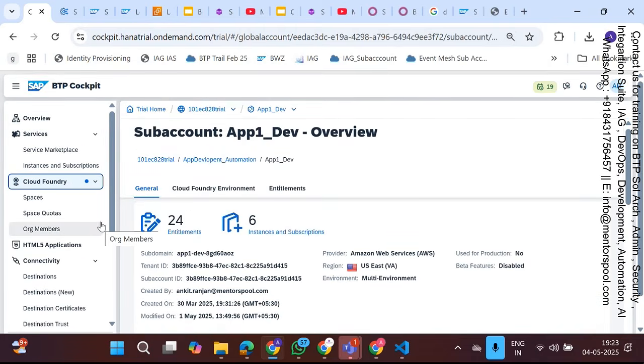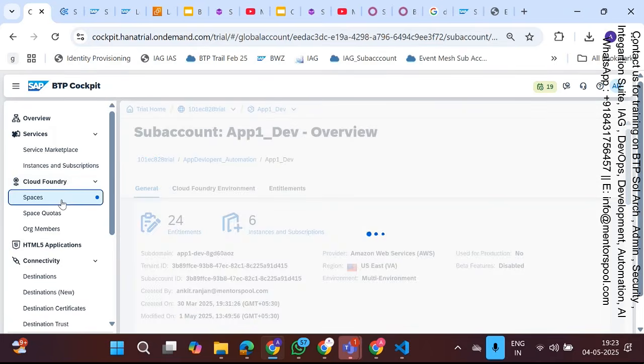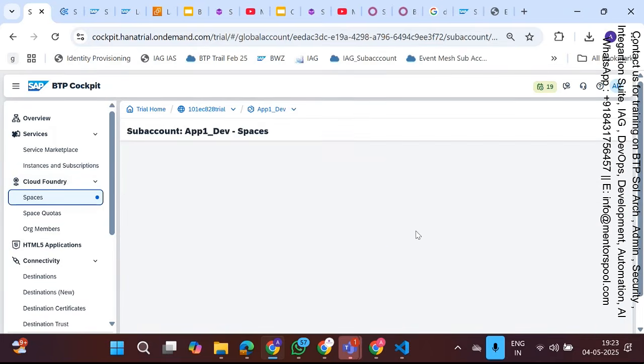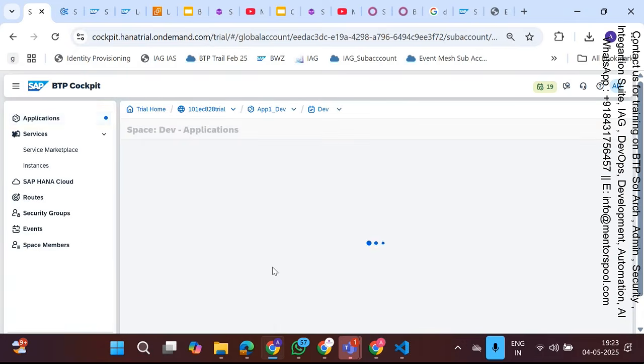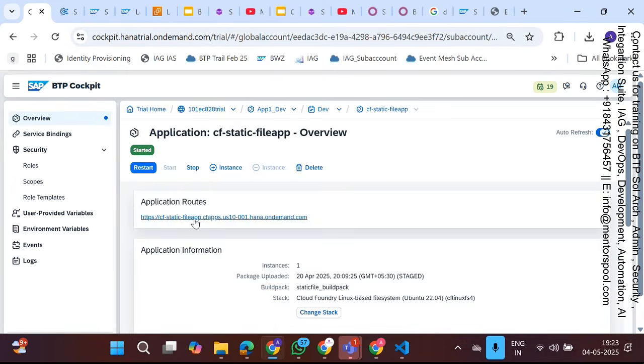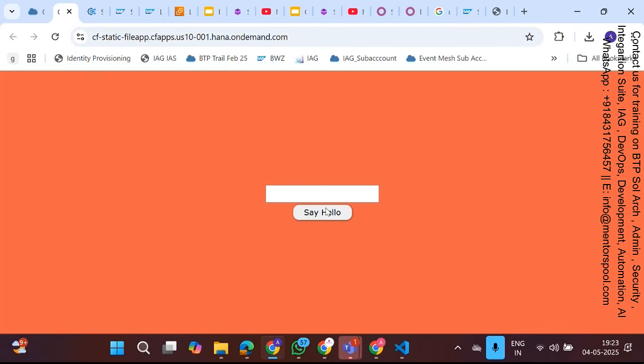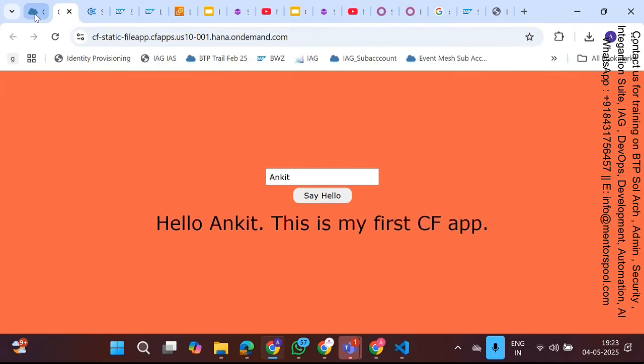Don't worry, I will show you Kyma as well. And there I will create spaces. In this space, I will go ahead and deploy the application. And here you see my application is deployed and I can go ahead and access it. See, my application, if I say Ankit and say hello, it says hello. This is a simple app, right?